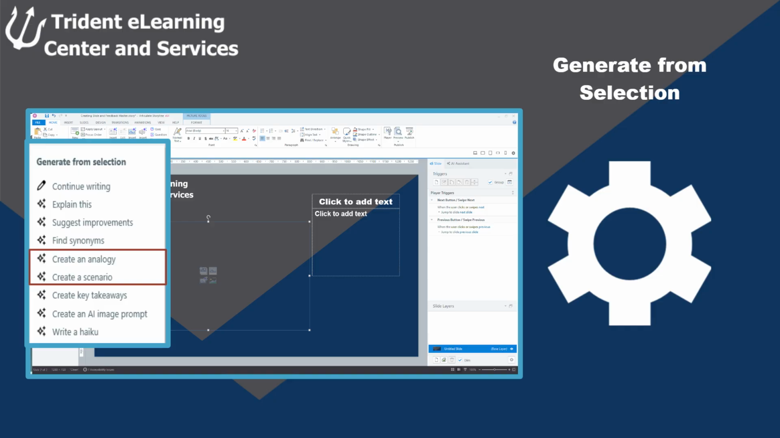Create a Scenario, however, takes the same concept and turns it into something the learner can experience. So, instead of explaining the idea of time management, you might get something like, "You're halfway through your workday when your manager drops a last-minute assignment on your desk. Do you reprioritize, ask for an extension, or delegate a task?" Create an Analogy explains the idea, while Create a Scenario lets the learner practice it. Both are useful depending on whether you're clarifying a concept or applying it.